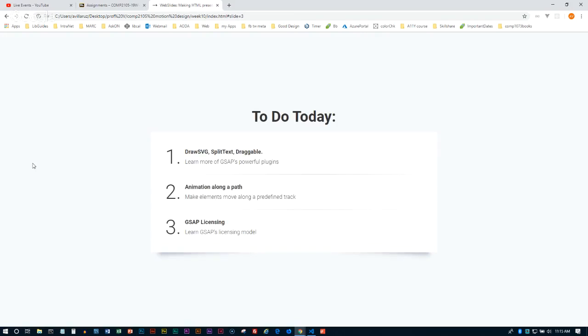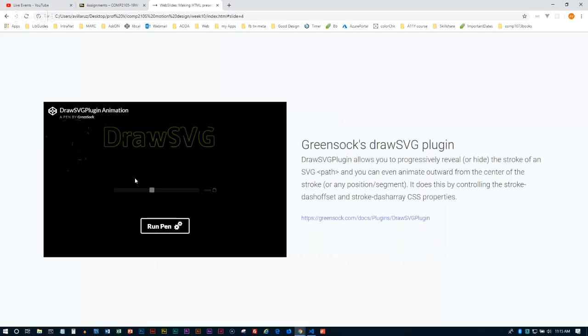Okay, so things to do today. We're going to learn 3 more important plugins that I think you should know that GreenSock offers. Then we're going to learn how GreenSock allows you to create an animation along a path. So that's kind of neat. It allows you to define a path using SVG path data, just like last week where you made your own curve with a bendy line, and you can make something travel along that line now using GreenSock. And just a little bit about how GSAP licensing works, just to know the ins and outs of that.